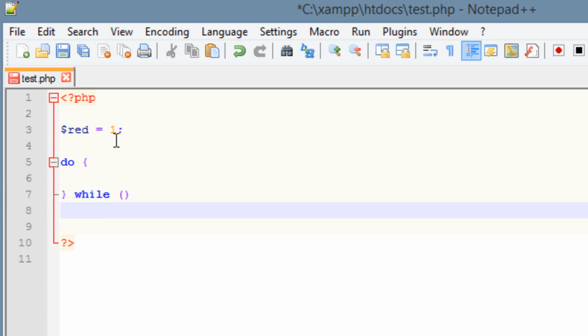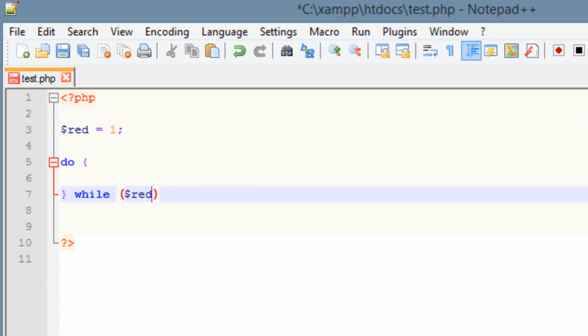So let's test it out right now. I'm going to leave this variable up here, which I named red, and this variable has a value of 1, right? So let's give it some conditions to test. I'm going to type in our variable here, which is variable red, and I want to make this test whether variable red is less than or equal to, let's say, 5, right?